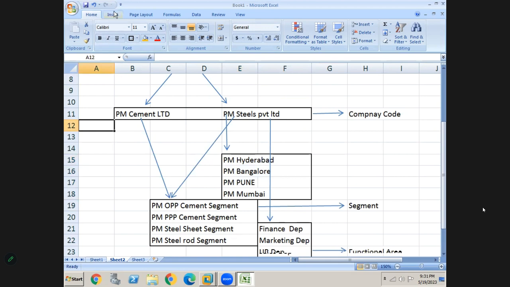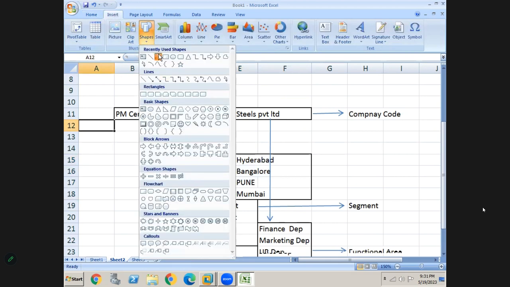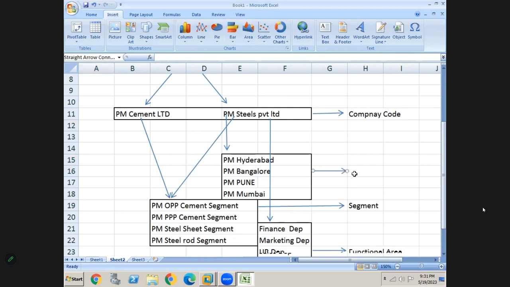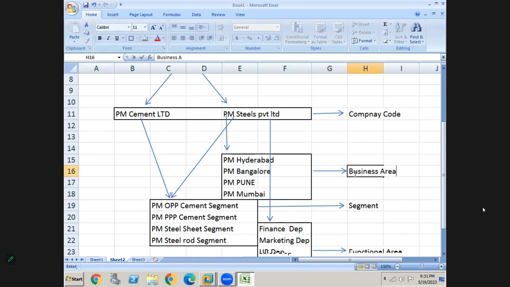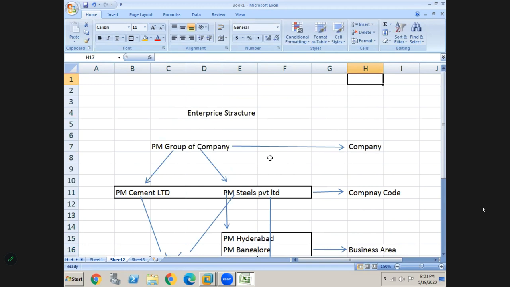But some people treat branches as what we call a business area here. Everyone, try to understand. Here we call it a company. Both are the same, just the terminology is different. In real time, they say create one company, meaning you need to create a group of companies. Then here, people call it a company code. Company code means an individual company.